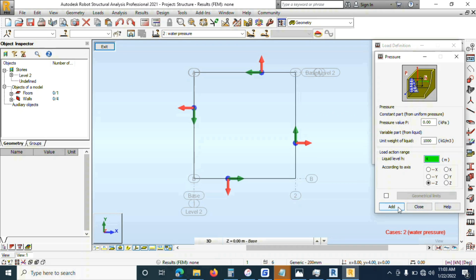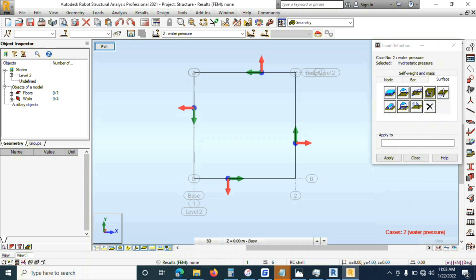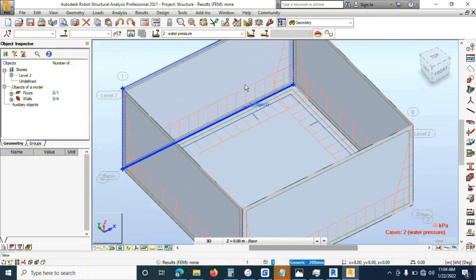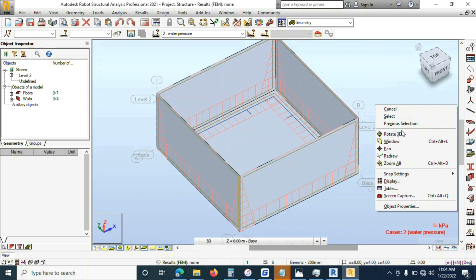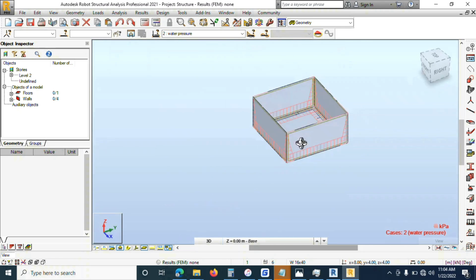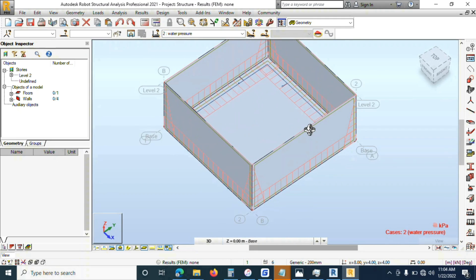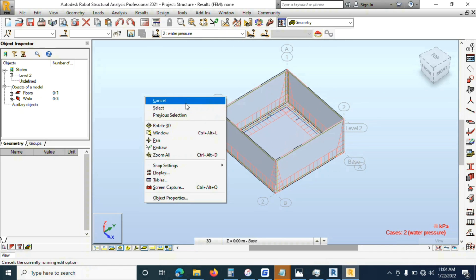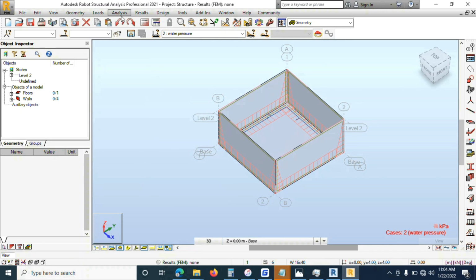4 meters. I'll add. Then I'll now select. As I'm selecting these walls, you can see pressure is adding. It's pushing on the wall. So I can now close this. So I can see left click on exit. You can see that you can come back to rotate. You can see my pressure. Good. So the next thing I'm going to do is I'll do load combination.